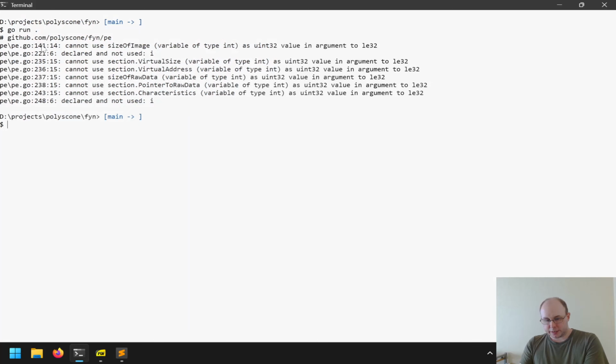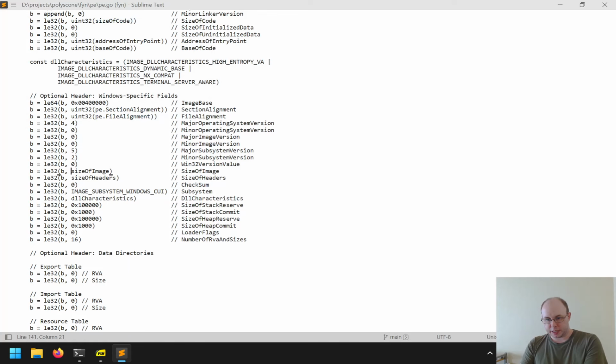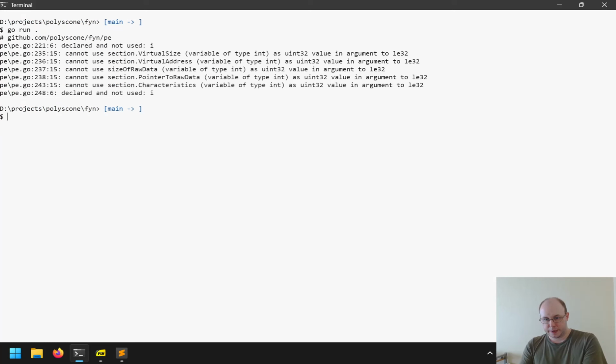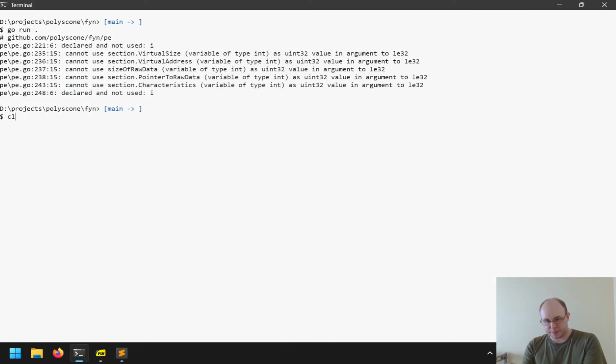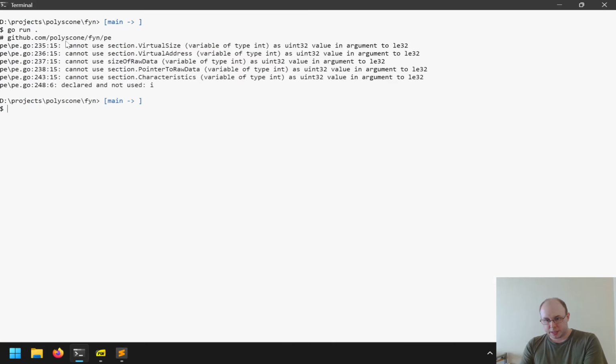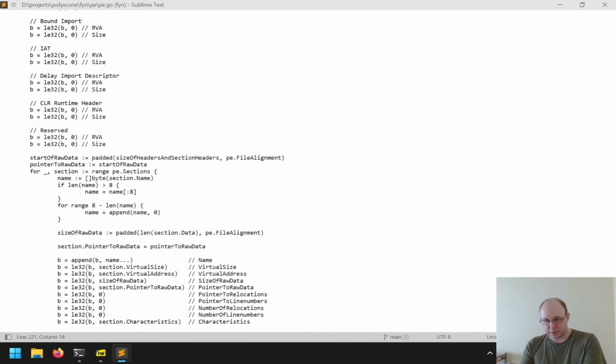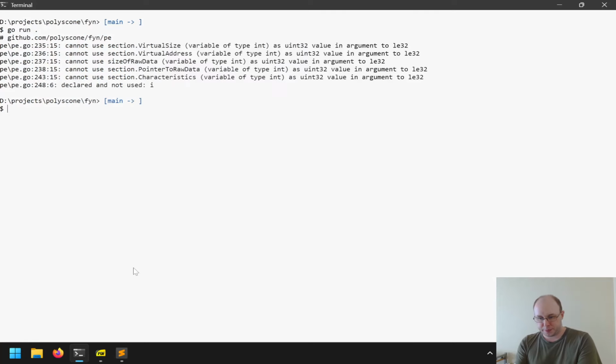Size of image and size of headers. We're not using an I as well. Okay, so size of image can be uint32 here. Declared and not used I down here. Yep, we're not using that. Okay, cannot use virtual address and virtual size, so these need to be converted to uint32.